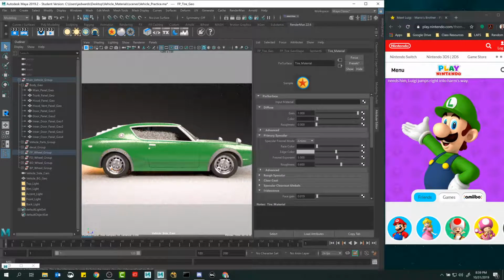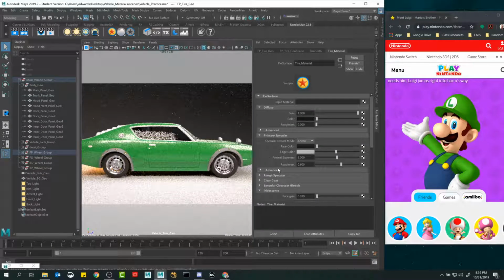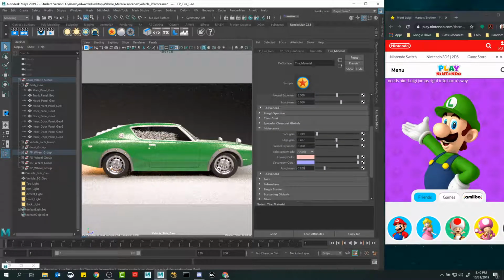I'm tempted to darken this even a little more than it is. Let me see if I do 0.01. I think we're going to go with that. That should work pretty well. Might just bring this roughness up just a little bit on that iridescence though. Okay, there we go. Cool.